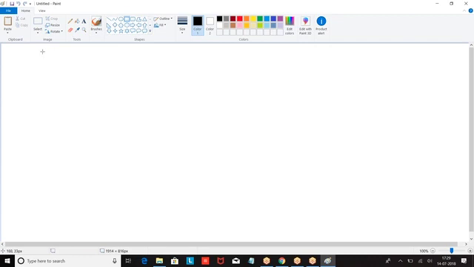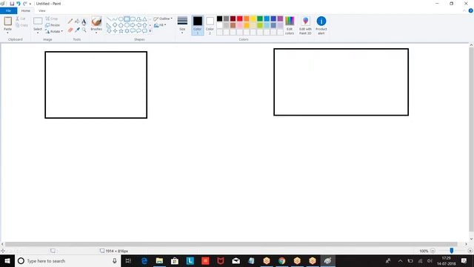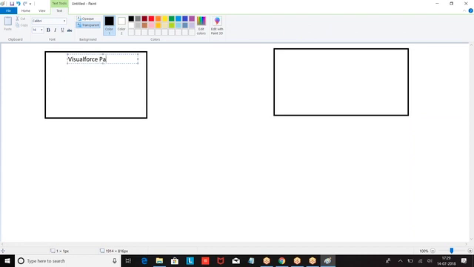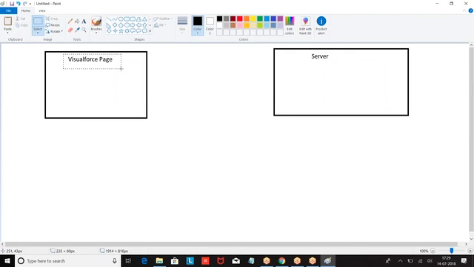Let me give you the basic structure. We have a Visual Force page here, and an Apex side server. So it is a Visual Force page, and this is the Apex side controller, or maybe a server. For that matter, I can call it the server. And this is the client.